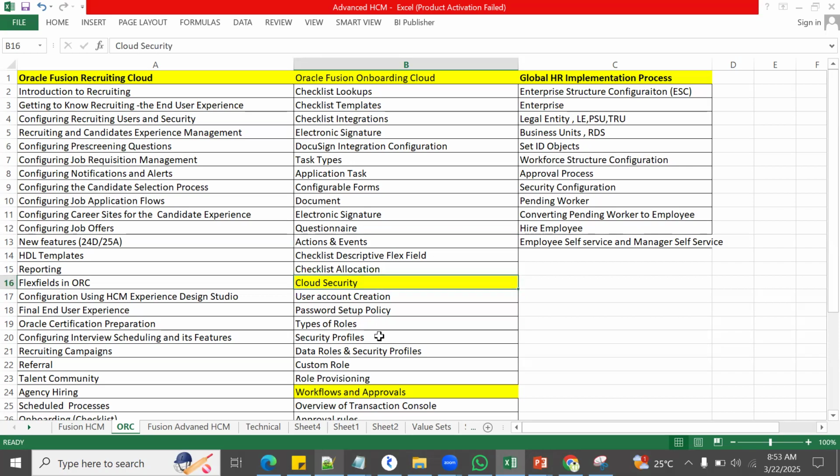And security, it is common, whether it is the global HR module, whatever you learned, like abstract role, duty role, job roles, and data roles with security profile. The same thing here, but we find different roles here. We are going to have different roles here: recruiting administrator, recruiting agent, hiring manager, like that. We will have different roles in ORC that we will be discussing.